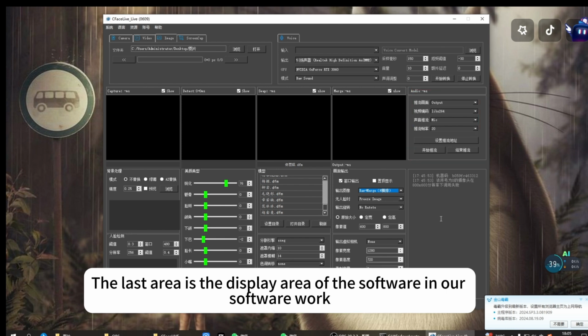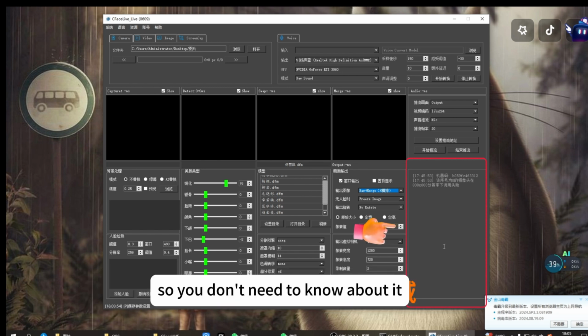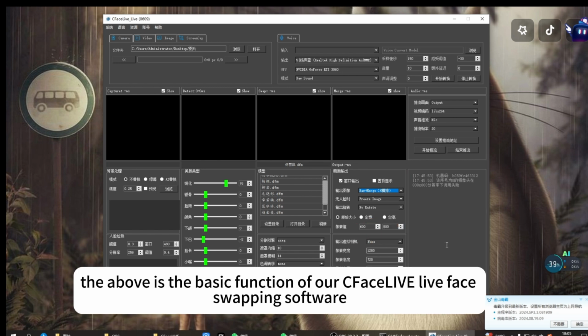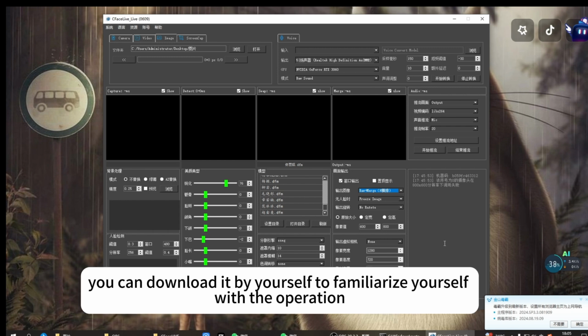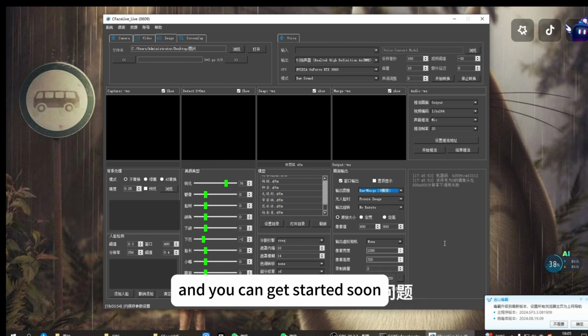The last area is the display area of the software in our software work, so you don't need to know about it. Finally, the above is the basic function of our Face Alive live face swapping software. The interface of the software is actually very simple. You can download it by yourself to familiarize yourself with the operation, and you can get started soon.